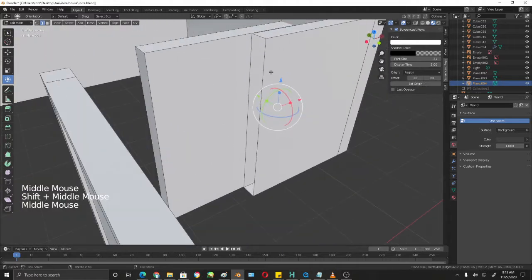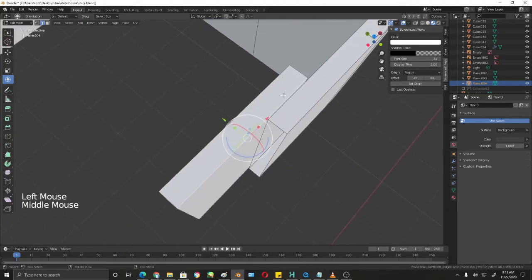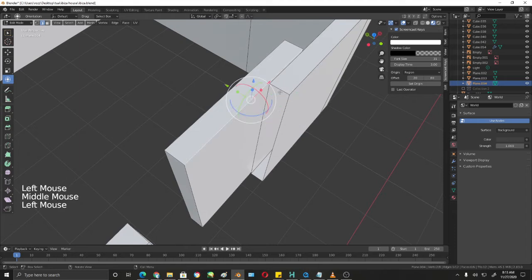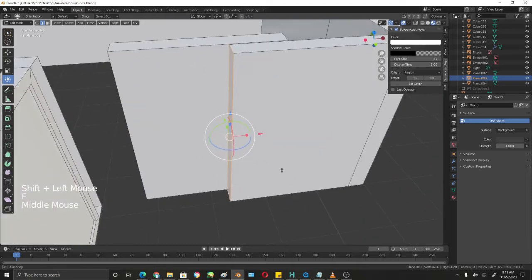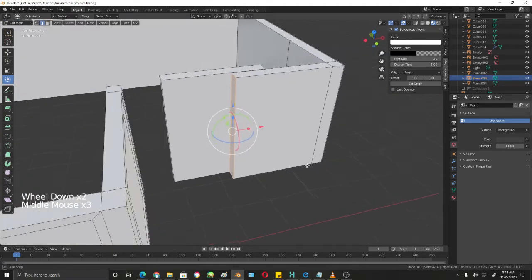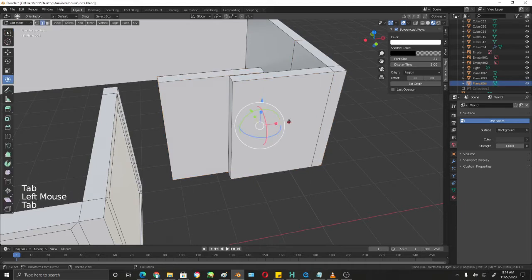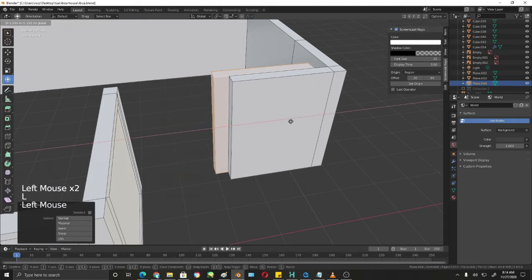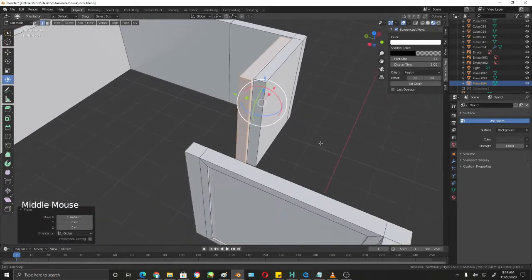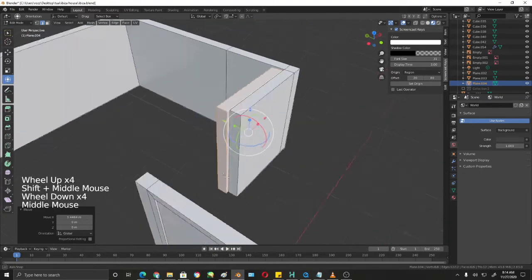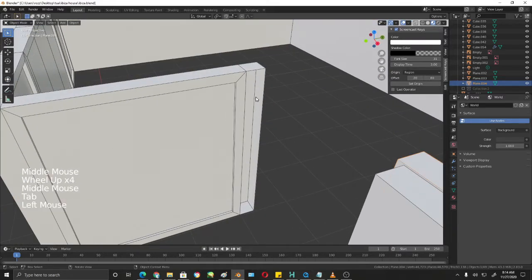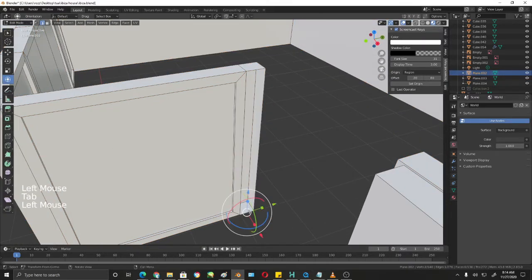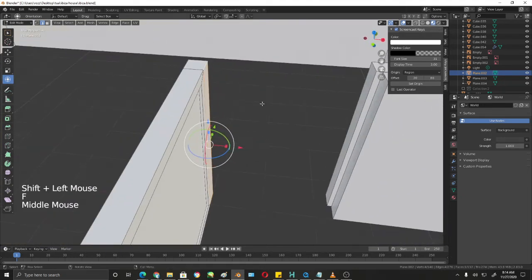Then let's close the other sections. So tab out. Okay, then select the other section, then tab to edit, then press F. Then select that particular door, then move it to the side. Now select that part, press F, select edge, and press F.